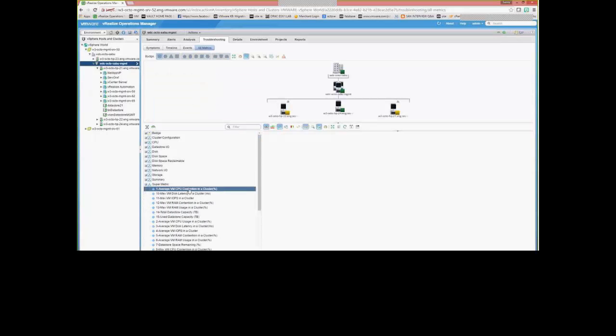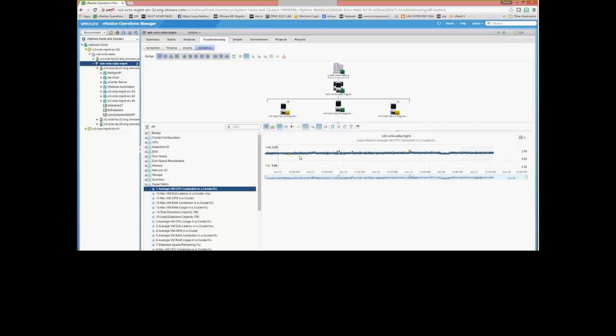There you go. And if I click on it, it's every 5 minutes worth of collection. So here I am actually doing an average VM CPU contention in a cluster. For this one, I'm taking the CPU contention at the VM level and plotting it at the cluster level by doing an average so that I can get the average across the entire population.